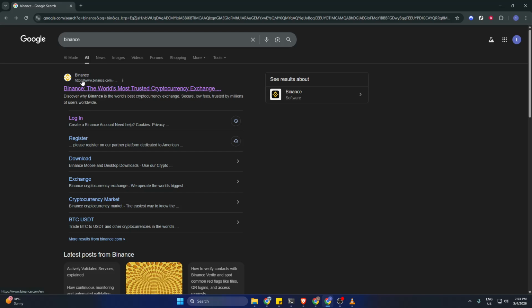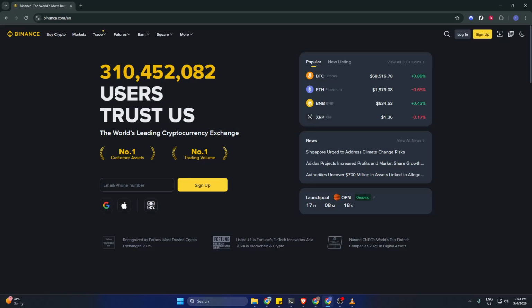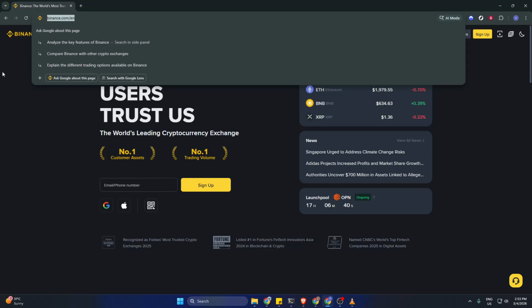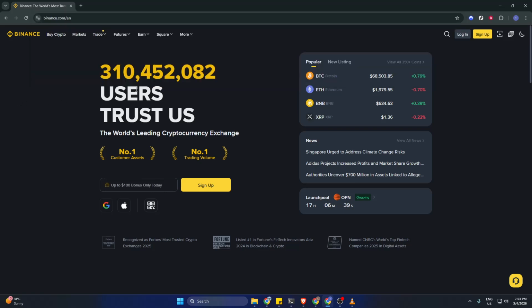Taking a second to verify the URL helps you avoid lookalike sites, which is especially important when you're accessing a financial account. Click the official result to open the Binance homepage. Once it loads, glance at the address bar to confirm you're truly on https://www.binance.com and that your browser shows a secure connection.